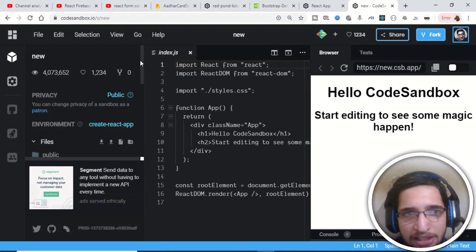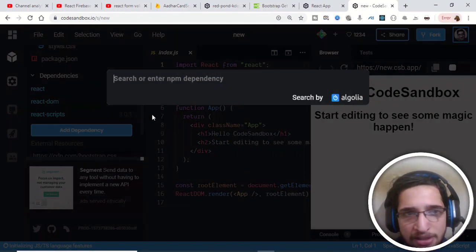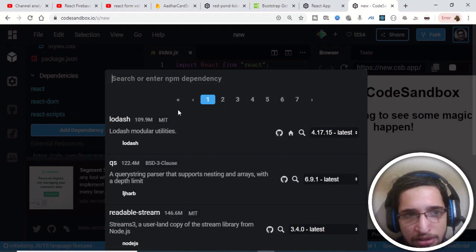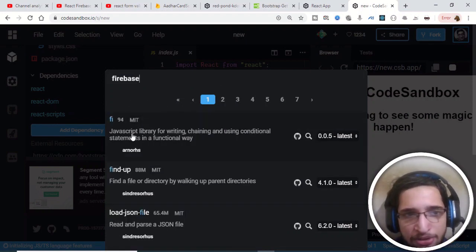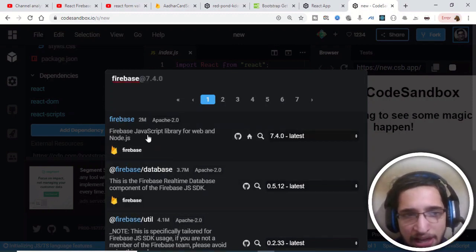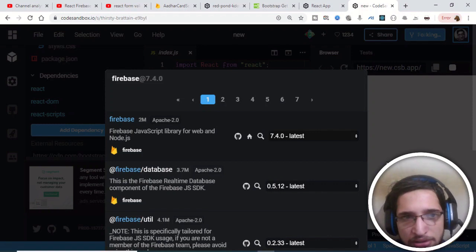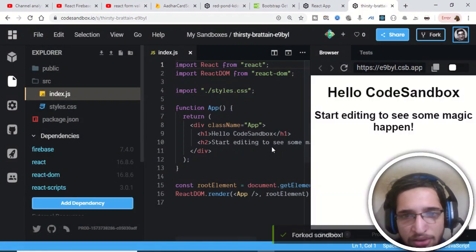And now for interacting with Firebase, you just need to install a dependency. So here just drag down and click on this button, add dependency, and search for Firebase. So Firebase is the official library for interacting with Firebase in React application. So this will come up, so just wait. You will see that this is the library, Firebase JavaScript library. So click it and it will install it in the background. You will see that it has successfully installed it. Now you just need to install it right here at the top.